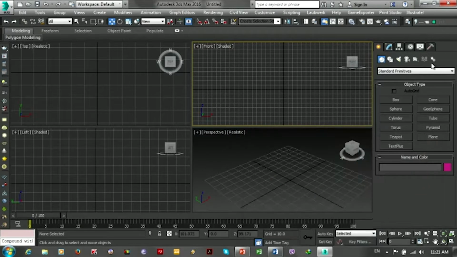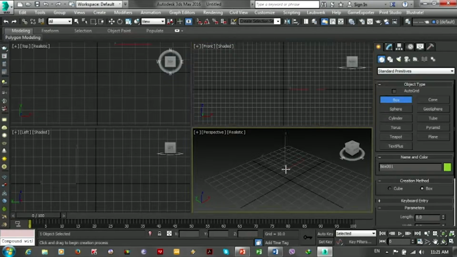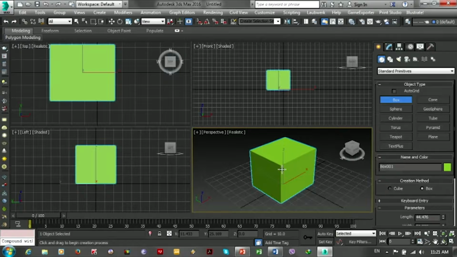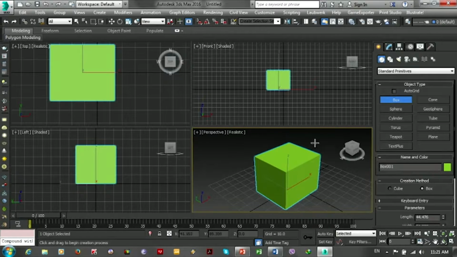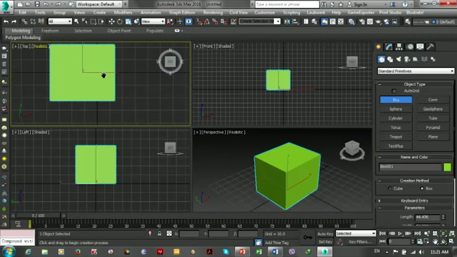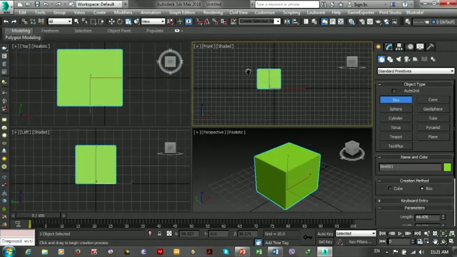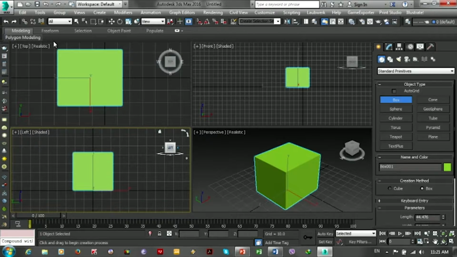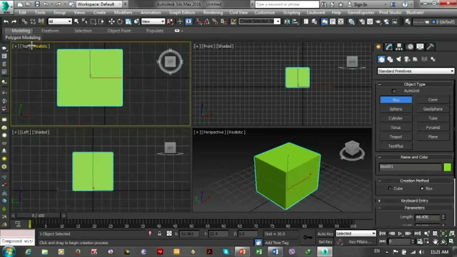I'm sorry. You hit the box here, and then you drag and drop in the viewport. And as you can see, you create the box right away, and you can see the top view, the front, and the left one.